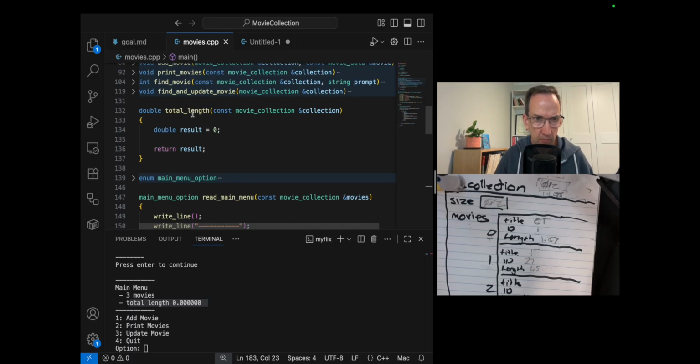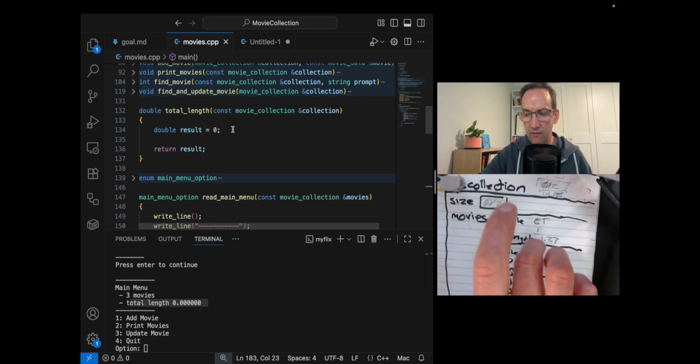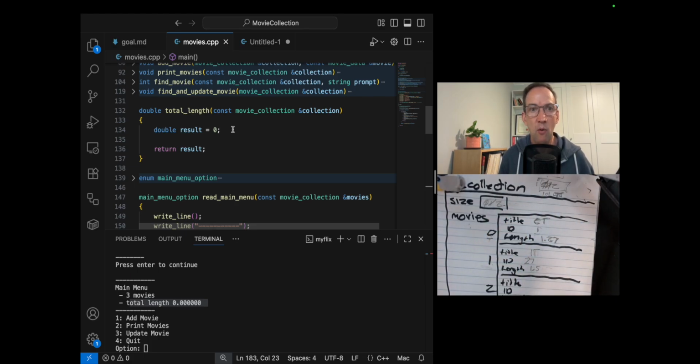So I'm going to create a total length function up the top here. Now this is the same as before. I want to now sum the lengths of all of the movies. Again, remember, whenever I think all, what I've got to think is, how do I do that for each element? And the way I can do that for each element is to use a cumulative sum. So I've got my result here, which I start initially at 0.